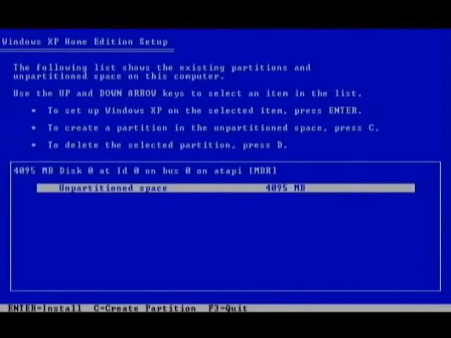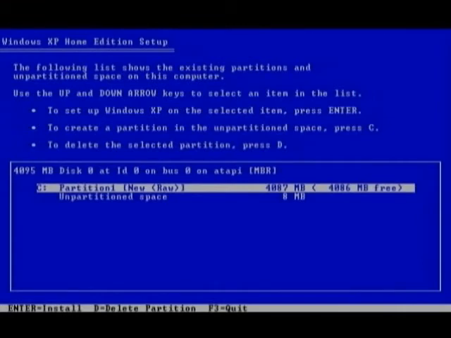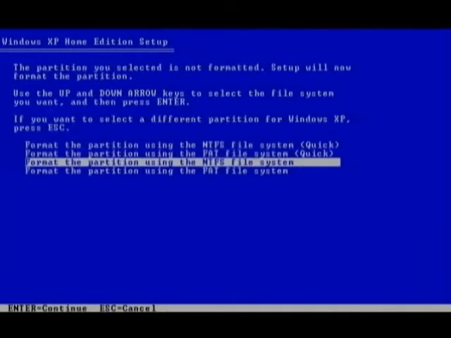Now I need to partition and format my drive. Notice down under Windows XP Home Edition Setup it says unpartitioned space on disk 0 on our IDE controller. I want to create a partition in the unpartitioned space. To do that, I'm going to press the letter C. So I press C and it says create a new partition using all the space. I'm just going to press Enter. Now notice that a new partition, partition 1, drive C, has been created. I want to install Windows XP in the selected partition, so I'm going to press Enter.